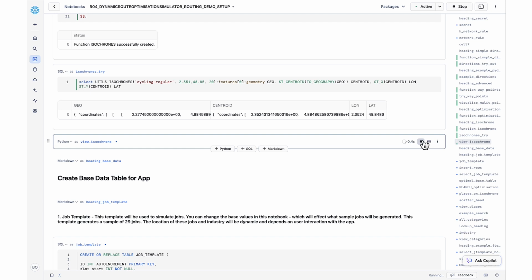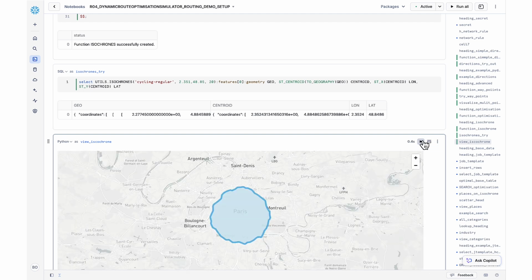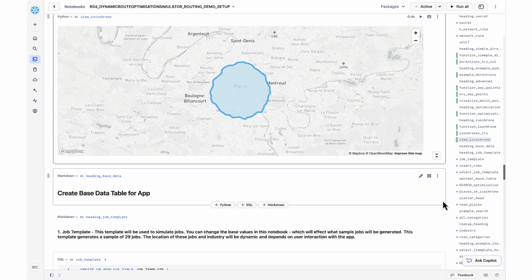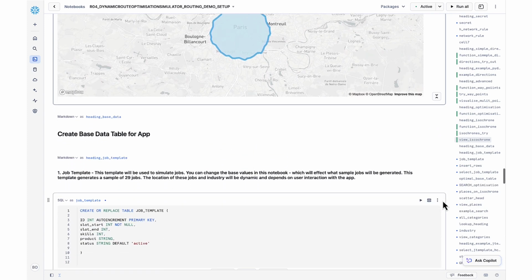So I can now imagine myself as a cyclist. If I were parked in the center of the blue polygon, I would be able to reach anywhere inside this boundary within 20 minutes. All these functions are now readily available for the new application, subject to privileges.